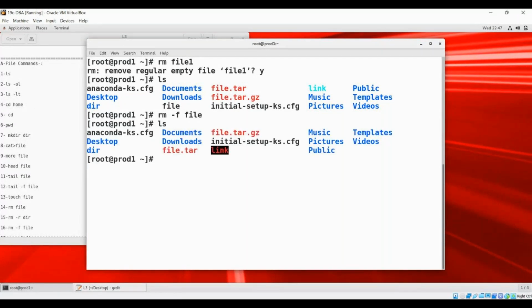So these are the two ways of removing files. rm file1 will ask again. If you say rm -f and then the file name, it will not ask. So don't do this rm on your production. And if I say rm dir, it will not work because dir is a directory. So what argument is required? rm -r and then dir. Then it will ask, and we say yes, please remove it.